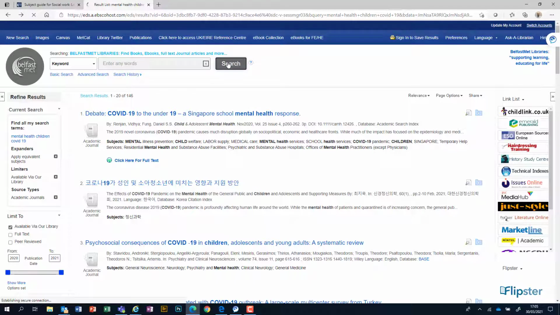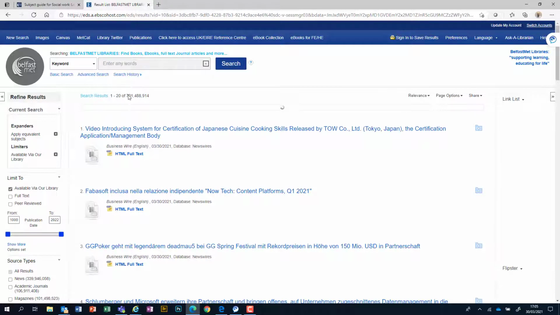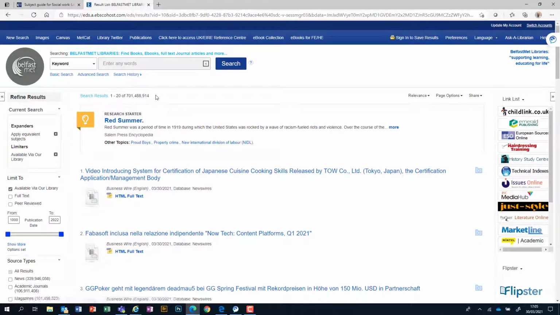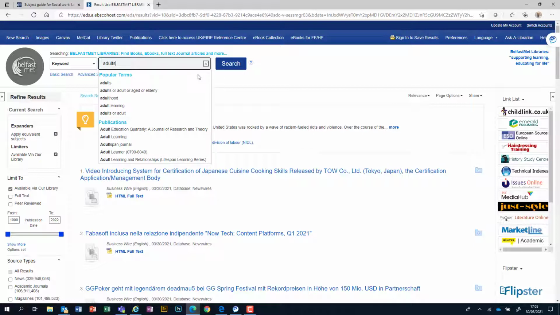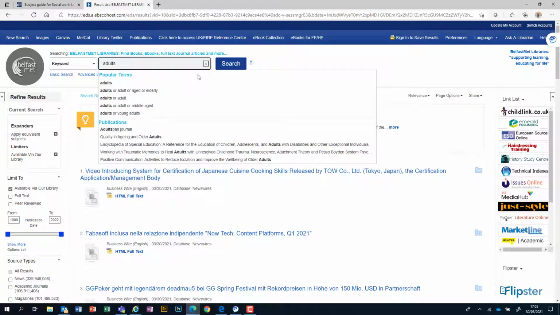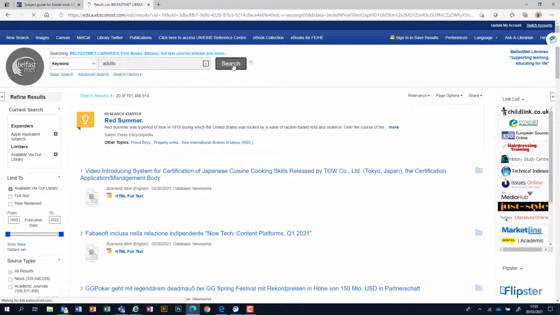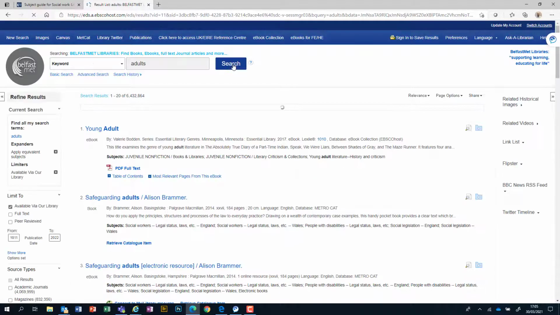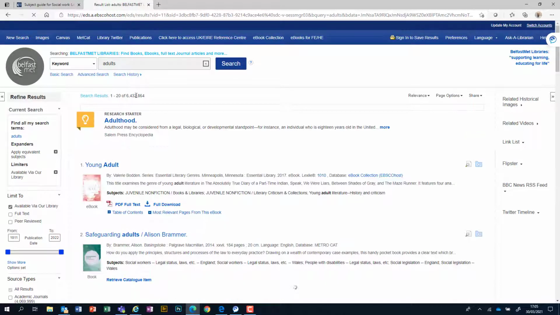So I'm just going to go through and try another one for you. I'm just going to hit search on a blank search again, just to reset this. Okay, so we're back up to your 701 million hits. Just going to put in the word adults. See what that goes down to. Yes, it's from 700 million down to about 6.5 million.